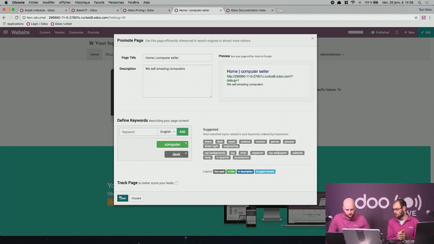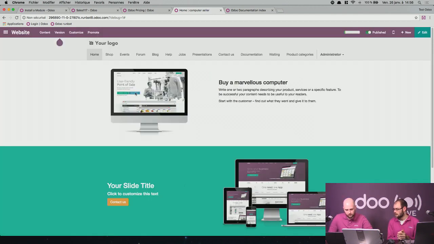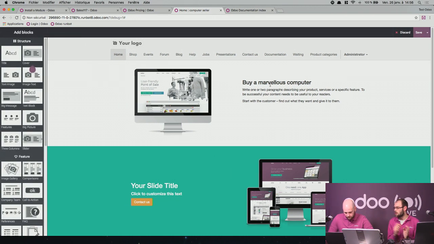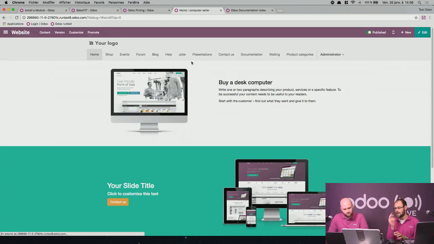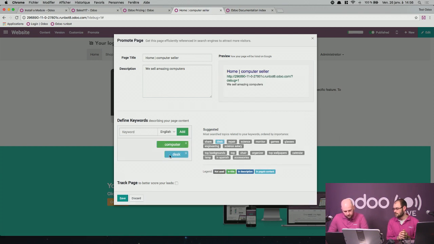We can do that. Yeah, I can save here and go into my content. Let's do the example. Okay. Marvelous. Let's replace marvelous by desk. Just a quick example, of course. Okay. Save it. All right. And then now, when going back to this promote tool, I will see desk showing in blue in here, in the content of the page. On the page. That's what you should do for every single page that you would like to be referenced on Google.